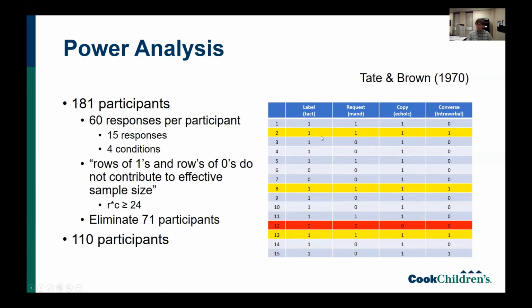Tate and Brown note that rows of all ones and rows of all zeros do not contribute at all to an effective sample size for conducting Cochrane's Q. So for each individual, when we saw that they were able to respond with this particular word across each of the categories, essentially we had to scrap those responses from our analysis. They note that the minimum requirement would be a total of 24 responses left for our Cochrane's Q analysis. And this eliminated 71 of our participants, giving us a total of 110 to work with.